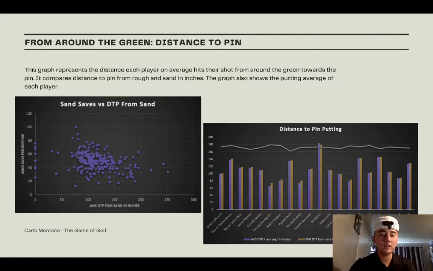Let's say 75, you only usually hit it 75 inches from the hole. You can see that your sand save percentage goes up compared to 250. The right graph shows your putting average. It doesn't really fluctuate that much because of it, but it still helps, as you can see.